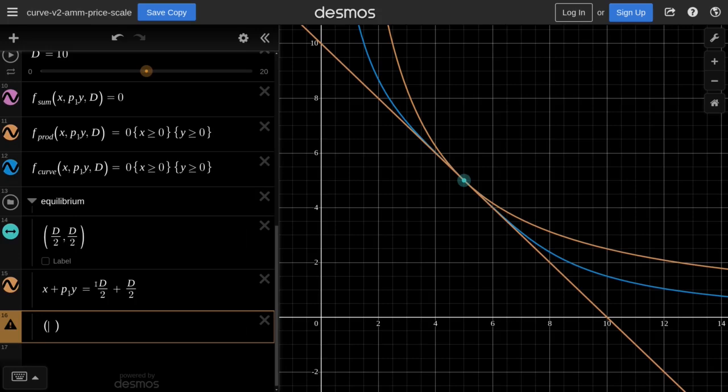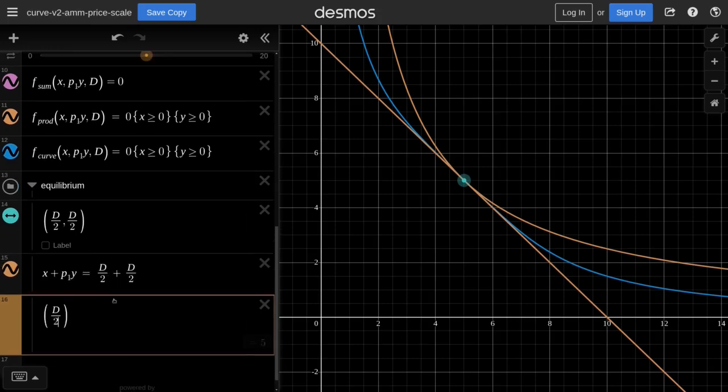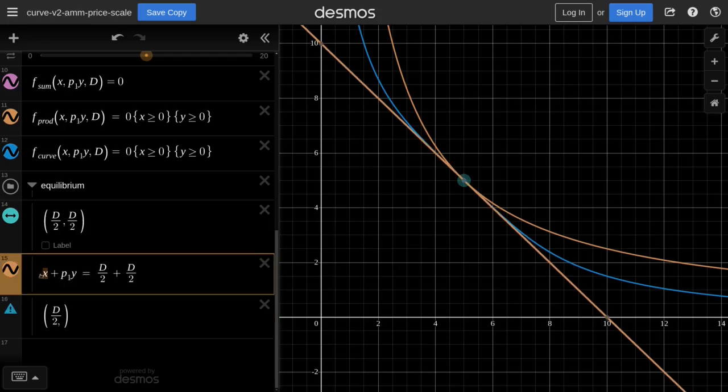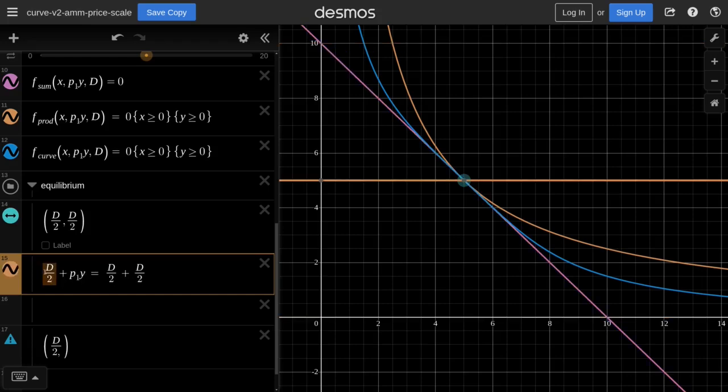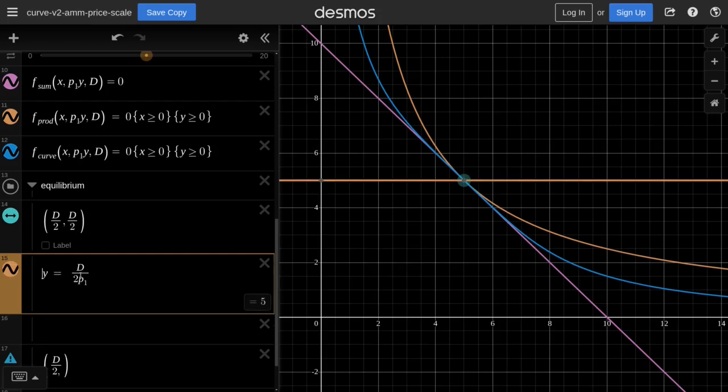The point where the transform balance of token X will be equal to d/2 is d/2. When X is equal to d/2, this equation will become, since this will become d/2, this d/2 we can cancel out with this d/2. And solving for Y, we get that the actual token balance of token Y should be equal to, we divide both sides of the equation by the price scale P1, and we get Y is equal to d divided by 2 times the price scale of token Y, P1.